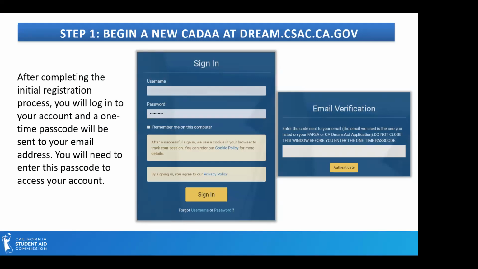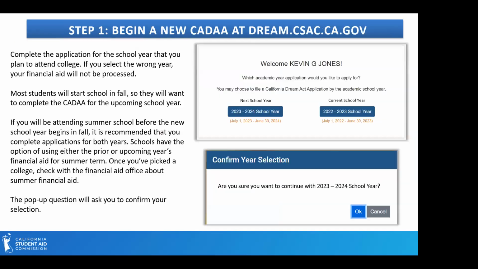So once you, again, are past the initial registration, you will log in to your account. And again, because it'll give you a one-time password, it will ask you to reset your password to your permanent password. Once you have done so, you will then be on the welcome screen.